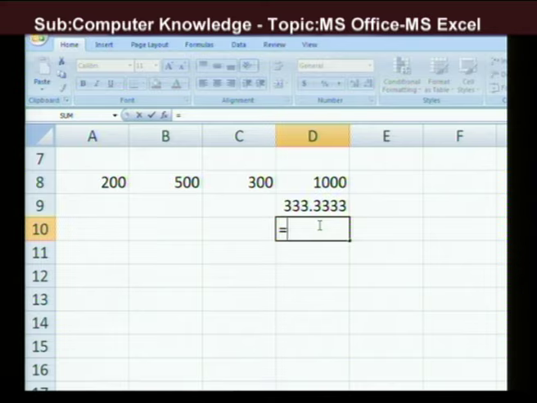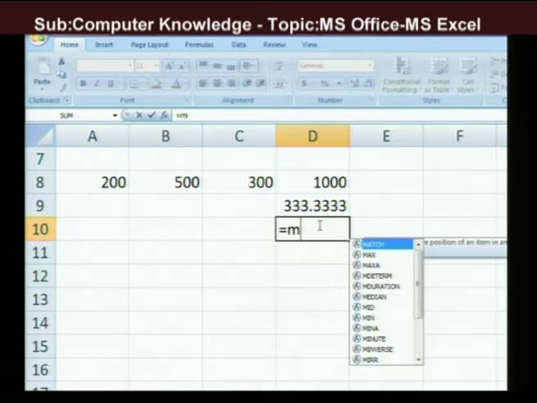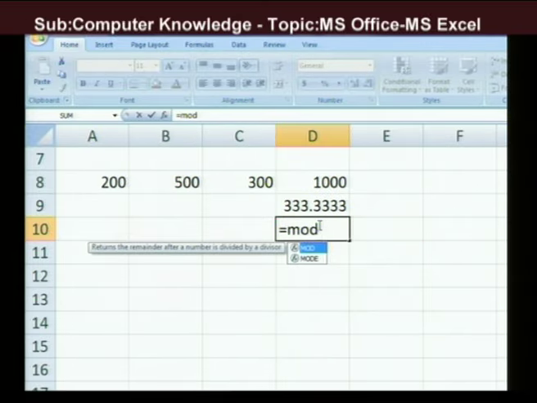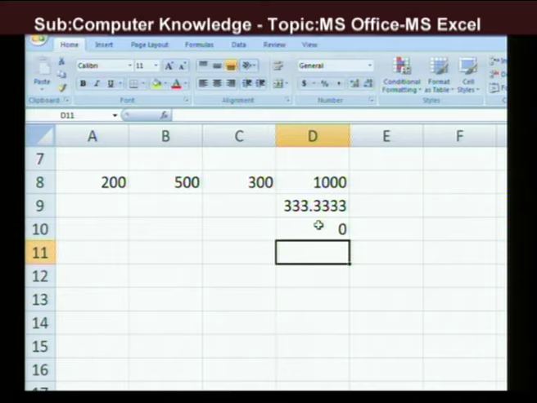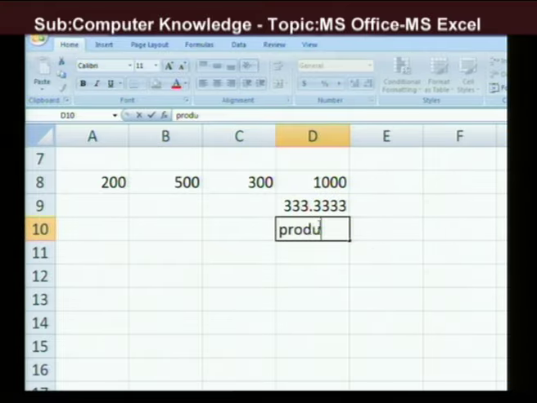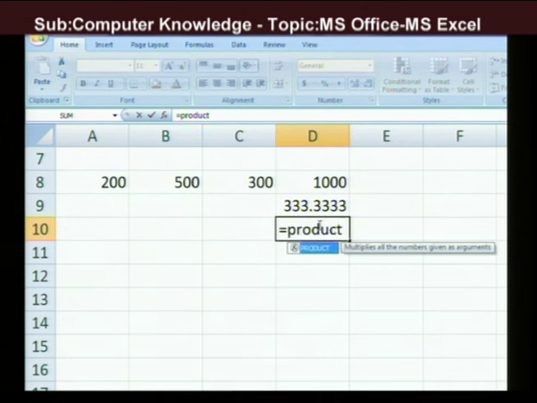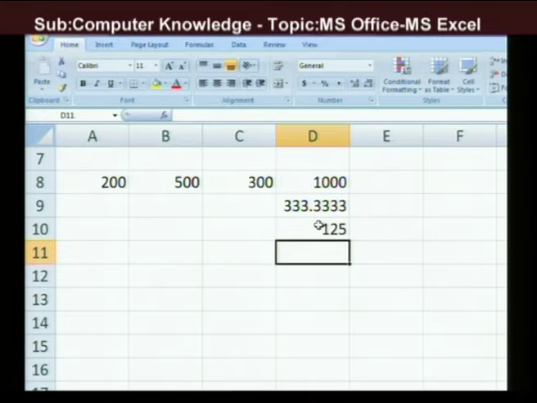Next, calculating of a multiplication shortcut key. Multiplication shortcut key is product. Product of which type of numbers you want? For example, 25 5s. Starts with is equals to product of, this is the multiplication, 25 5s 125. This is the multiplication shortcut key.